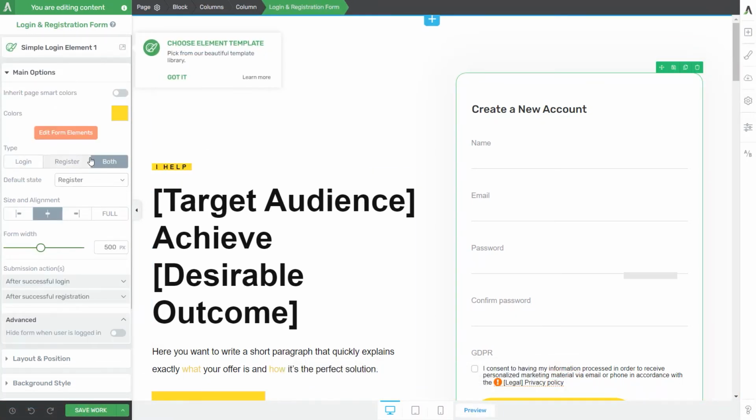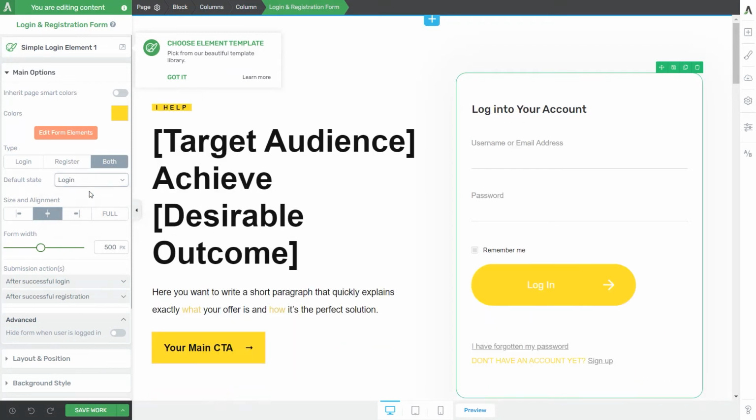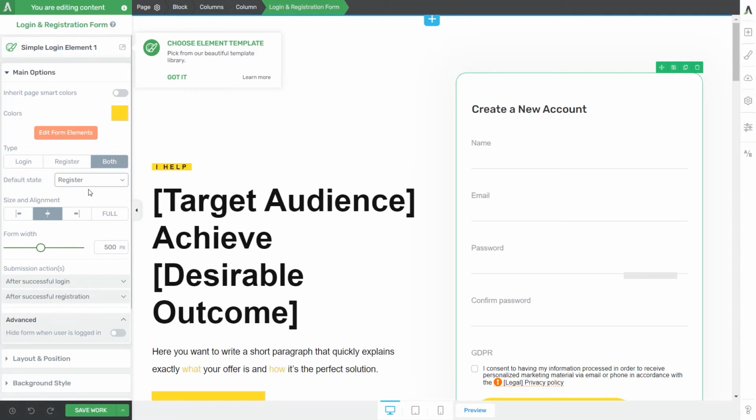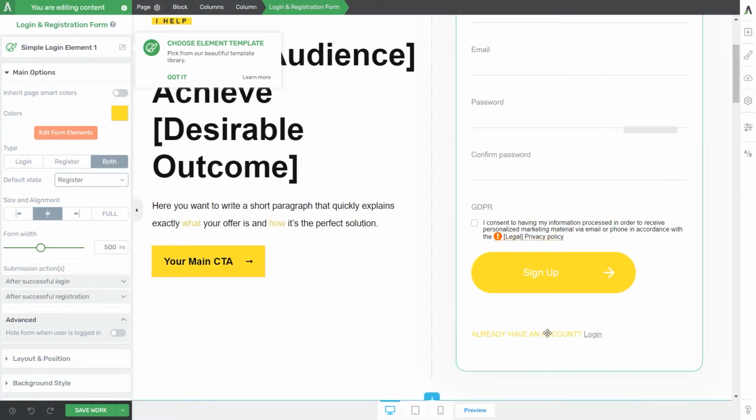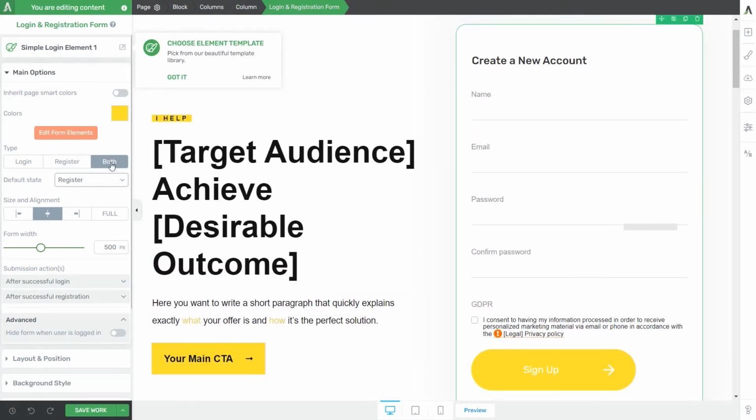I'm going to keep this selection here throughout this tutorial just to make sure that I cover the login and registration states at once. Now, if you want your form to show the login state by default, then you can select it from here. And the same goes for the situation in which you want to display the registration form by default. However, in both cases, you will still have this additional option here that allows you to also log in and register from the same view. And this is because I've selected here that I want my form to show both states.